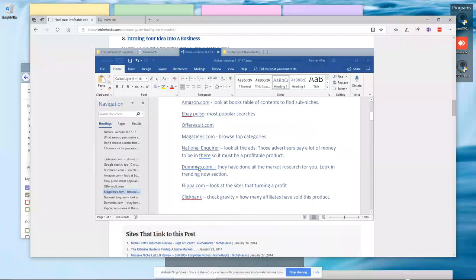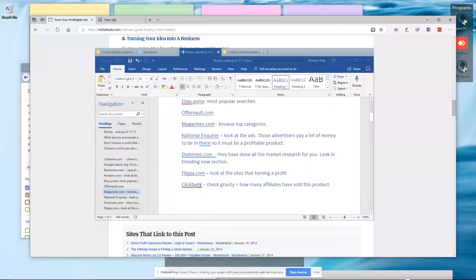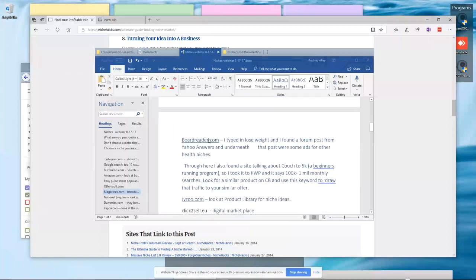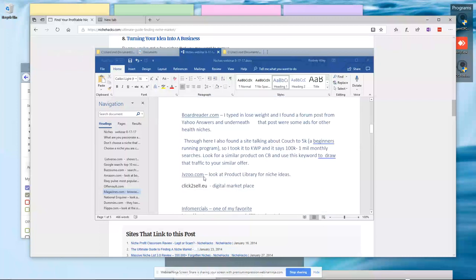Dummies.com is another good place. They've done a ton of research, and from their Dummies books, they've got a lot of ideas there on what people want a basic course on. Flippa.com, look at the sites turning a profit. ClickBank, go look for high gravity products. Boardreader.com. jbzoo.com, of course. Click to sell you.